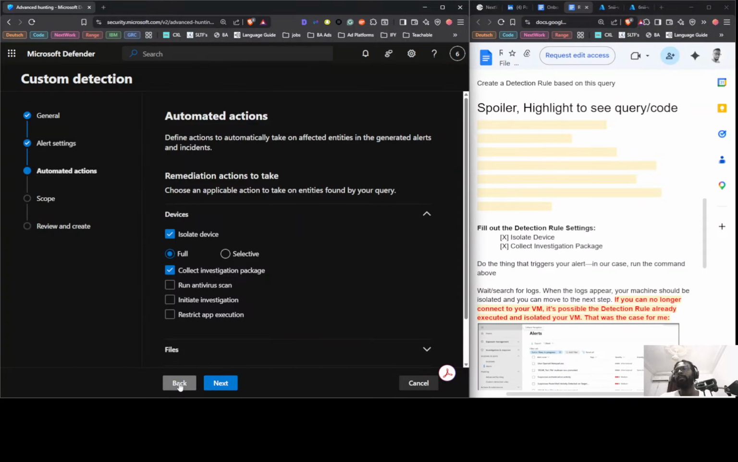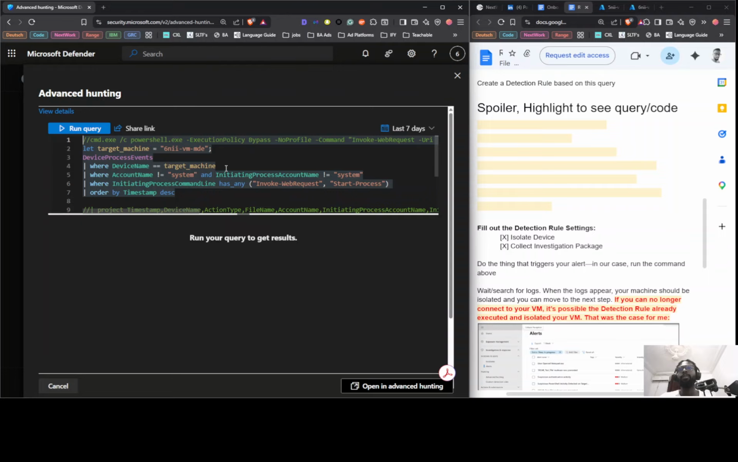But let's go back maybe. I want to see the code, just make sure we didn't mess up. Because if we don't write this code properly, we could end up isolating everybody in the system, and we don't want that. So I just made sure that the target machine is actually mine, and if I run it, it's actually going to say this one. Okay, cool.